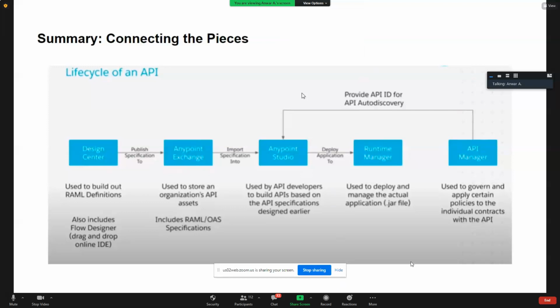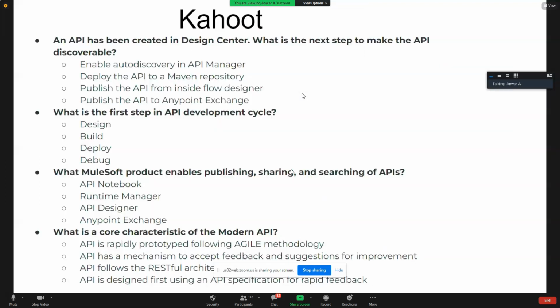And I think we are done, and we have here the Kahoot section, and I think Fish is gonna take over. Thank you very much, Anwar. I'm stopping sharing my screen. Okay.